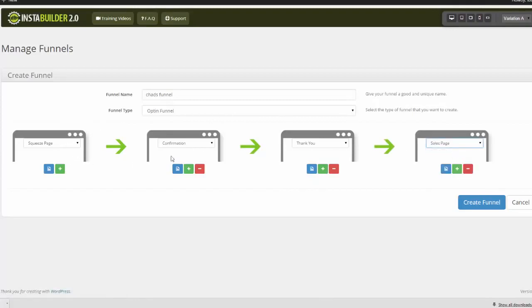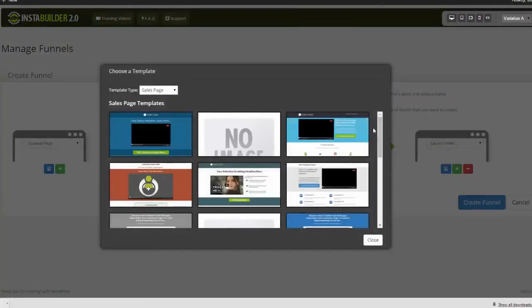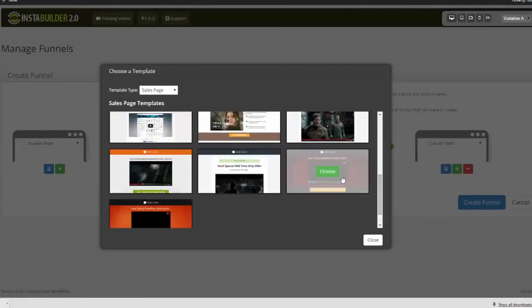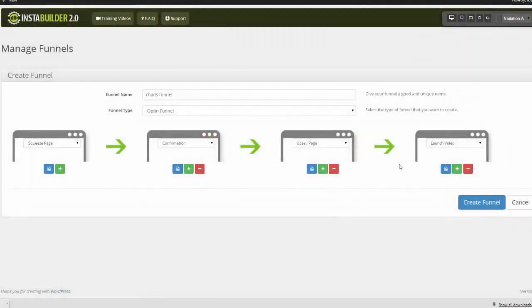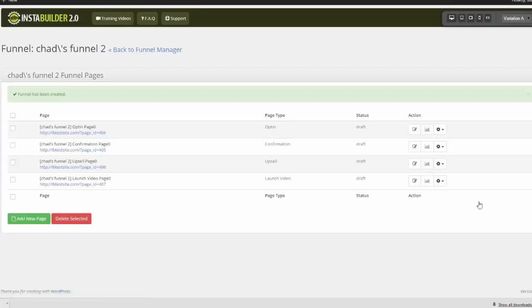We have a squeeze page, confirmation. Maybe this here is going to be an upsell page. And then maybe over here we have, I don't know, some launch video or something, right? That doesn't make sense, but you guys get the idea. And this is how fast you can go and create sales funnels with the OTO, right? So we can come over here, click on the element, choose our upsell page, and that's how fast we do this, right? And when we're all said and done, we're going to come over here, we're going to click the create funnel button, and as soon as we do, here is our actual funnel.